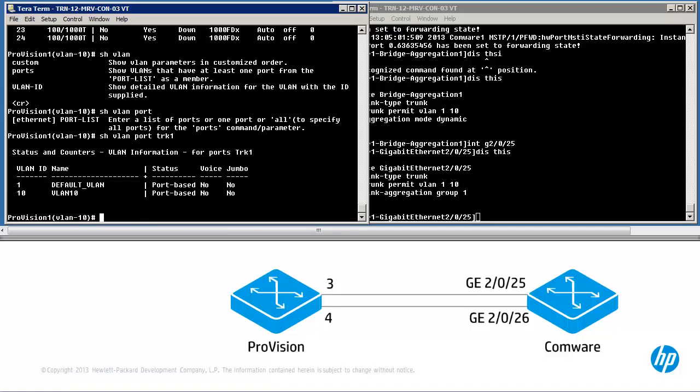Notice VLAN 10 and VLAN 1 are configured on port TRK1. It's important to note once again that when you create a TRK, all VLANs that were previously tagged across the physical ports are removed. The TRK is untagged for VLAN 1, so you need to tag other VLANs across the TRK.